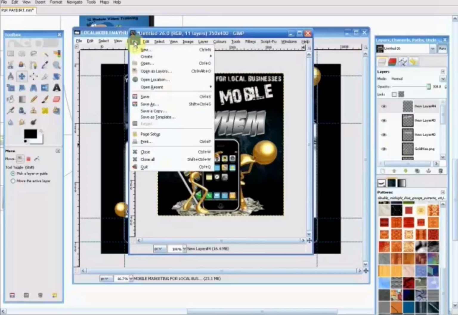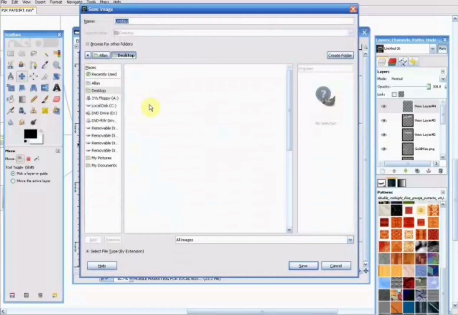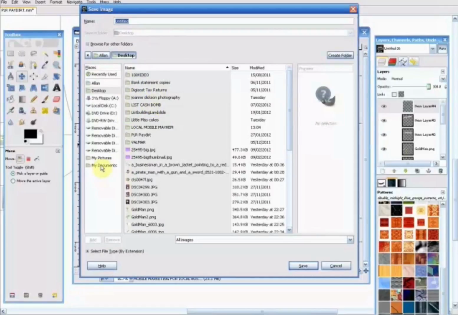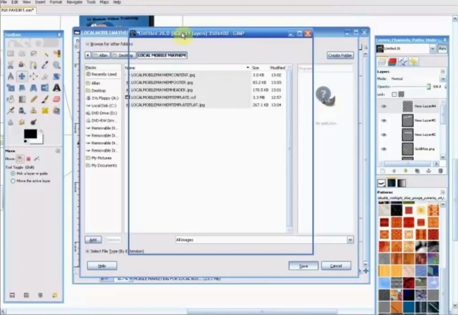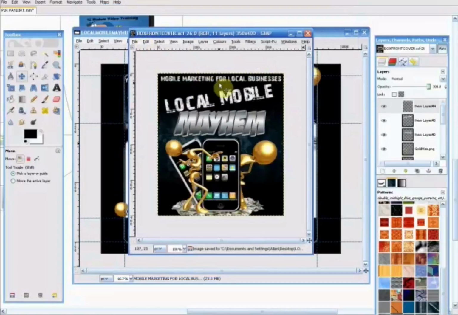So if we go File, Save As, and I always try and save my images first and foremost as a layered image, so for example as a GIMP image or a PNG or a PSD image. So if we go to where we have saved our other graphics, we'll call this Box Front Cover for the sake of this, and that saves that as a layered file.